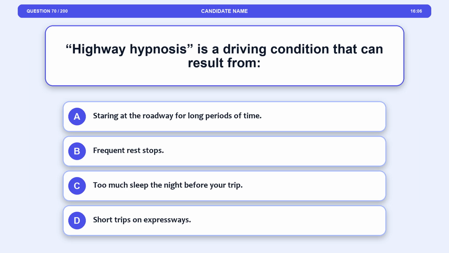Question 70. Highway hypnosis is a driving condition that can result from option A, staring at the roadway for long periods of time. Option B, frequent rest stops. Option C, too much sleep the night before your trip. Option D, short trips on expressways.